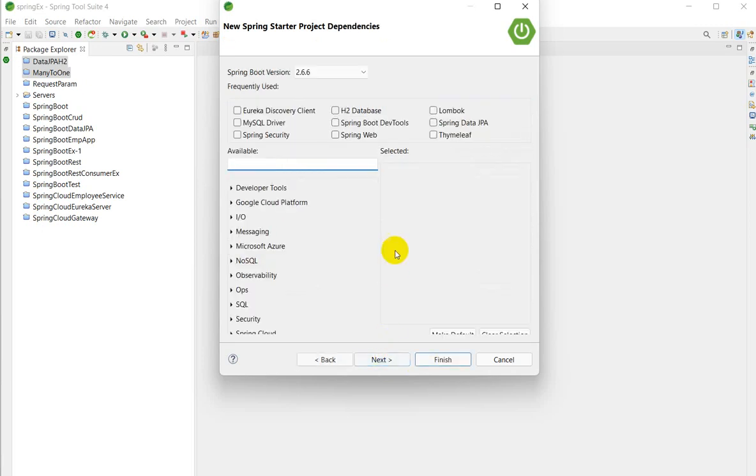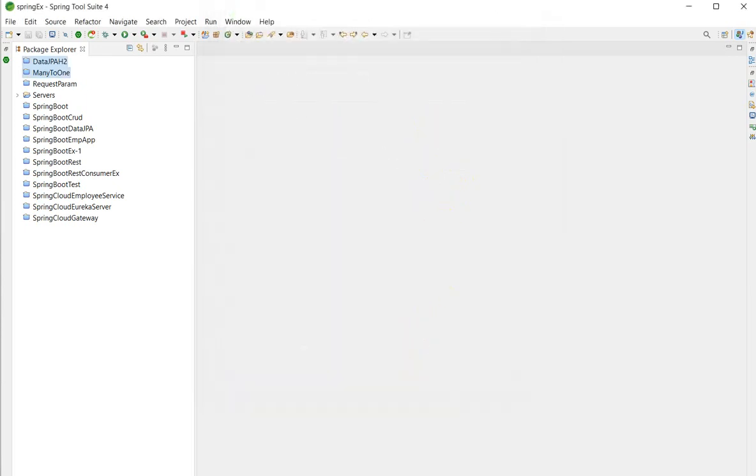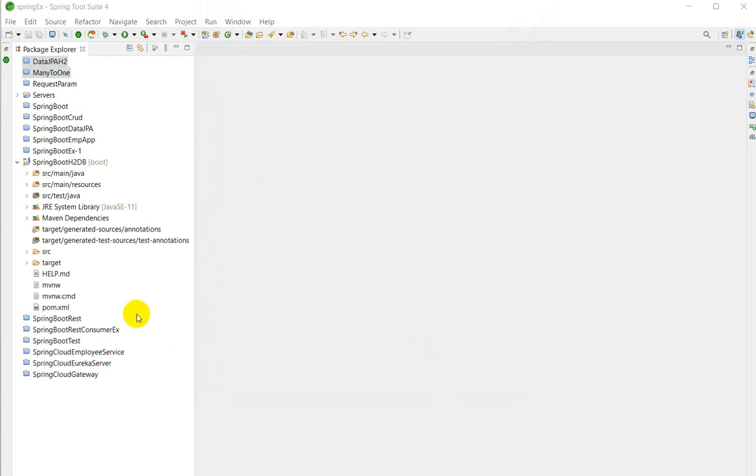Then click on Next. Then what dependencies do you have to add? First of all, you have to add the H2 database dependency. You can also search here for whatever dependency you want. Then we have to add the Lombok dependency. Then next, we have to add Spring Web and Spring Data JPA. So these are the four dependencies we have to add: first Lombok, next Spring Data JPA, then H2 database, then Spring Web, and click on Finish. The project will be created, and here we can see our project is created.